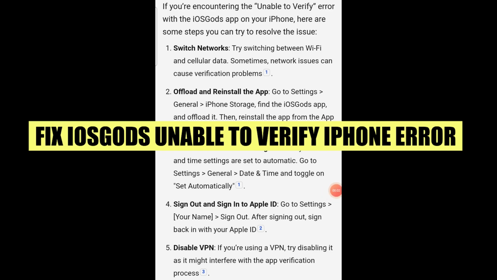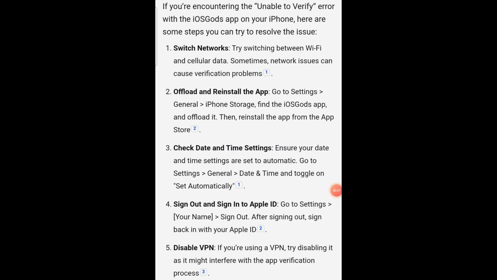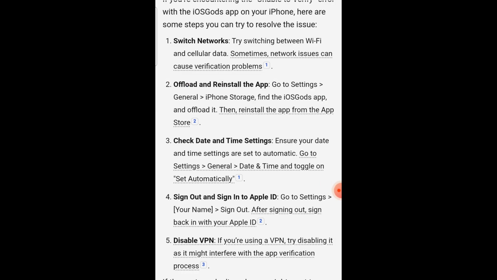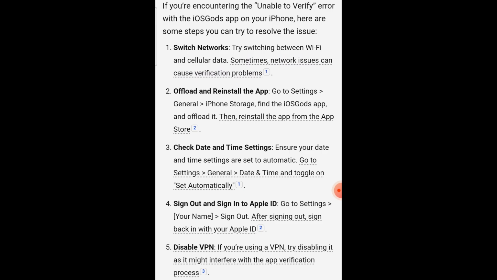How to fix iOSGods unable to verify iPhone error. I'm going to show you how you can easily fix iOSGods unable to verify iPhone errors. First, try switching between Wi-Fi and cellular data, as network issues can sometimes cause verification problems.